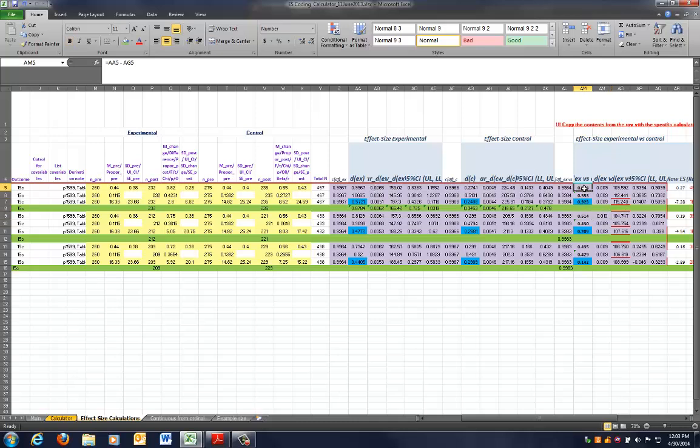And now we're going to look here at the experimental versus control data. And you're doing the same thing, except now instead of using the experimental post-test or the control post-test, you're using this total N that we calculated over here. So we're going to multiply this effect size by this total N here. Add that to this effect size times this total N here. And finally, add it to this effect size and this total N here.